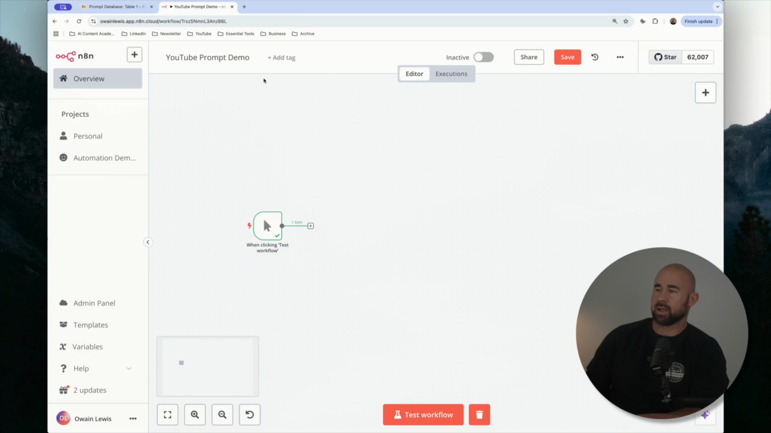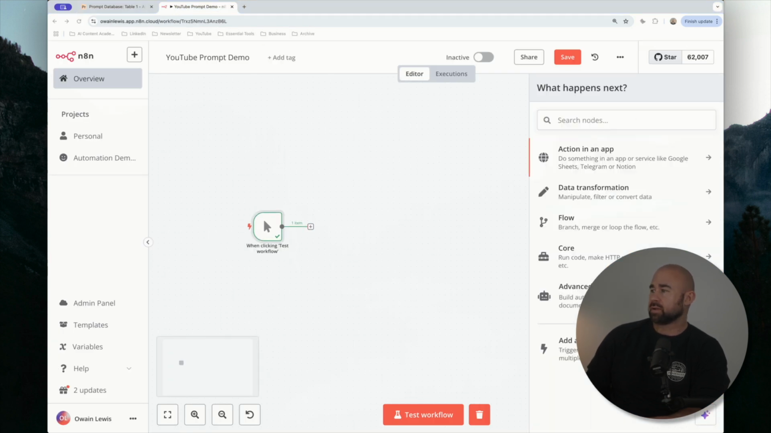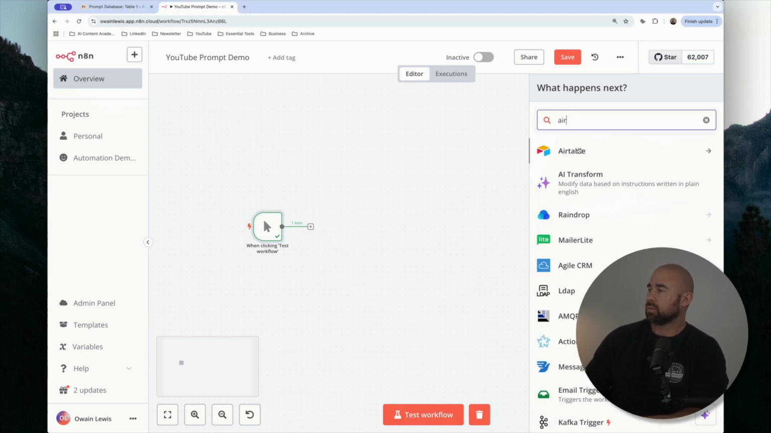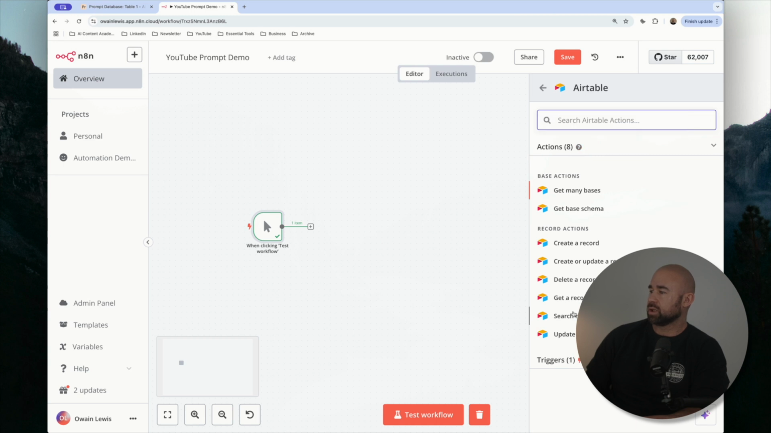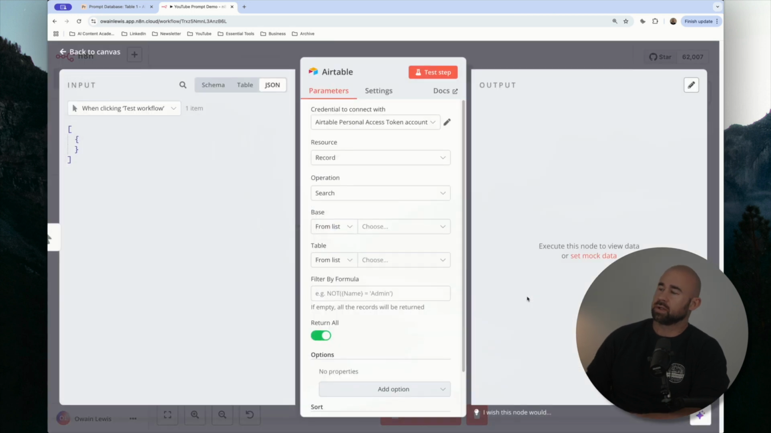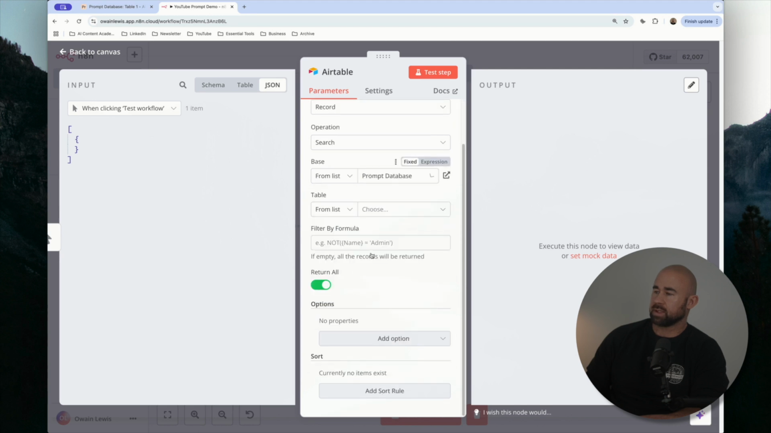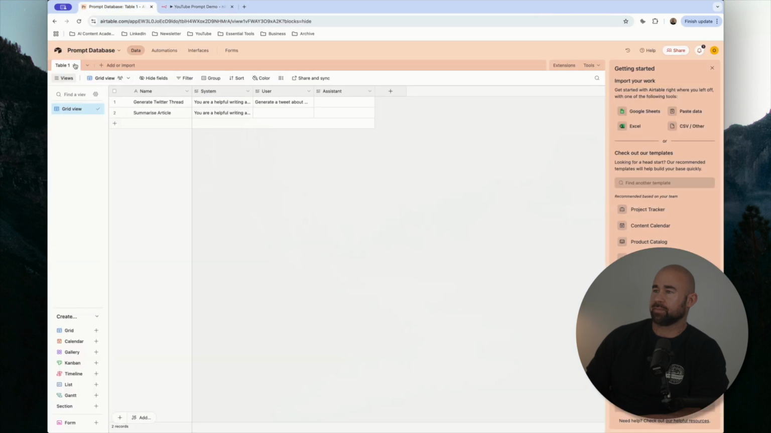And if we go now into N8N, what we're going to do, as the first step, is pull those prompts down from Airtable. So let's go into Airtable and we're going to search records because we actually want to pull in all of the different prompts at once. So we're going to use the search operation. We're going to choose our database, which was called prompt database. And the table we had was table 1. Let's quickly fix that because we should probably give it a better name.